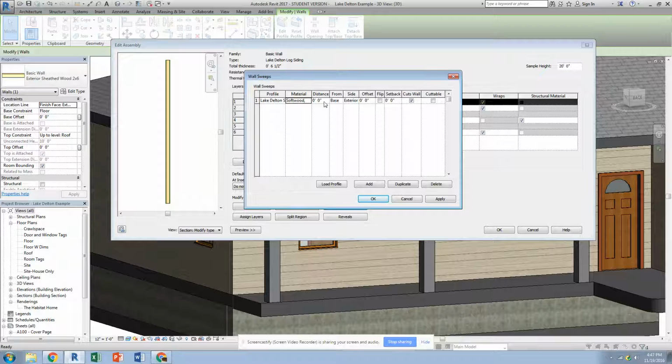So right now, distance from the base, we're going to say is 0. So it's starting at 0. We're going to say it's on the exterior side of things. If I wanted to change that, though, I could. We can offset that out from the exterior side as well. We could flip it to change the direction of it if we didn't like how it came in. I like to say it cuts the wall and it's cuttable as well, so that way it can be edited.